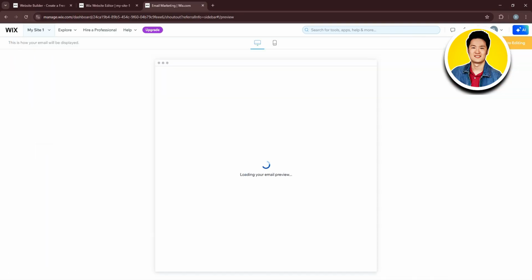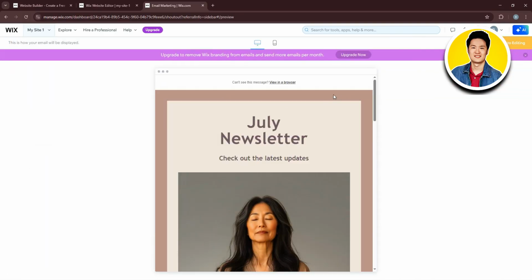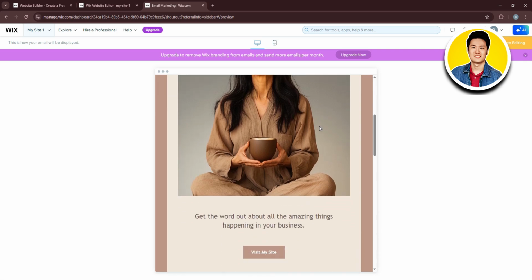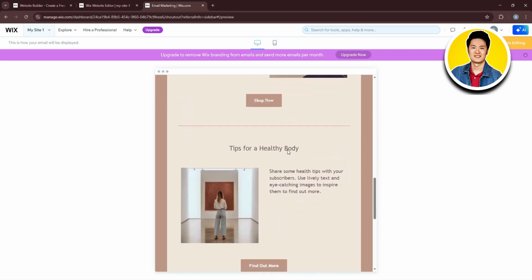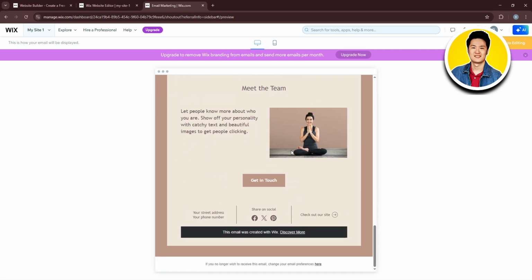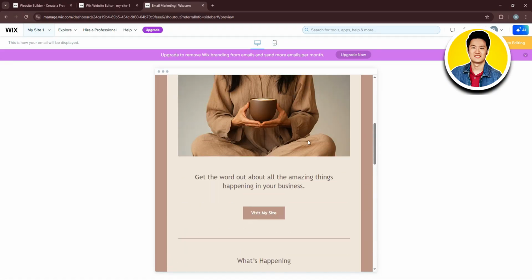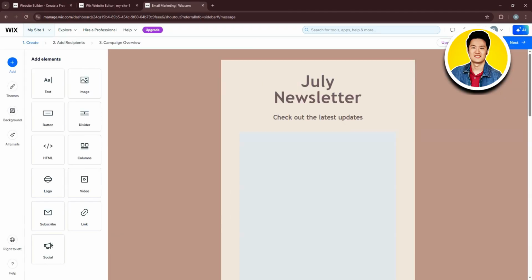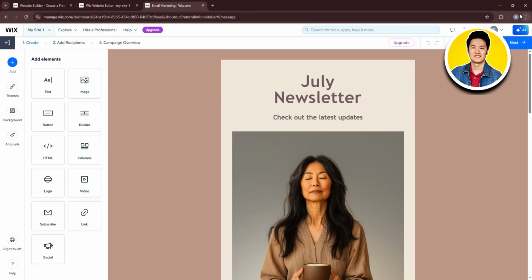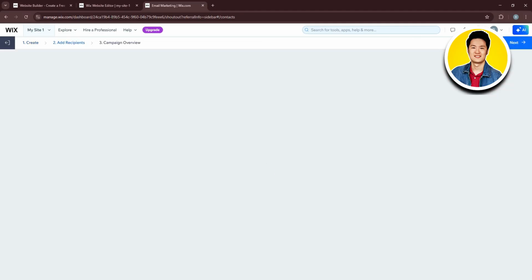So after you're done, click on Preview and Test on the top right. After that, if you scroll through the page, you will get to see a glimpse of how it will look like to your customers or visitors. If you want to make further changes, click on Back to Editing. And if you're done, click on Next.